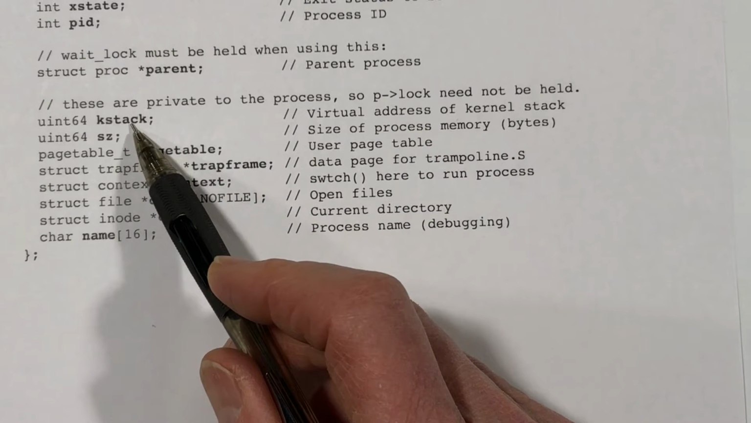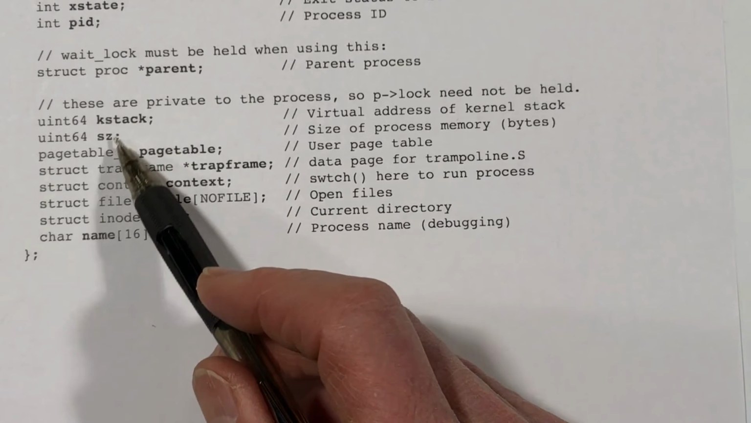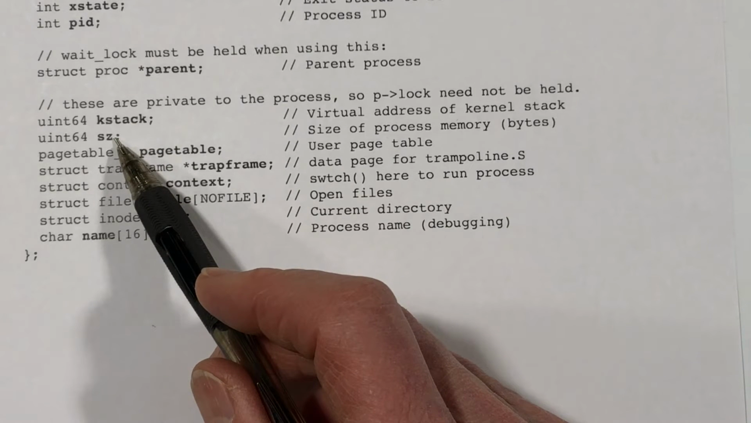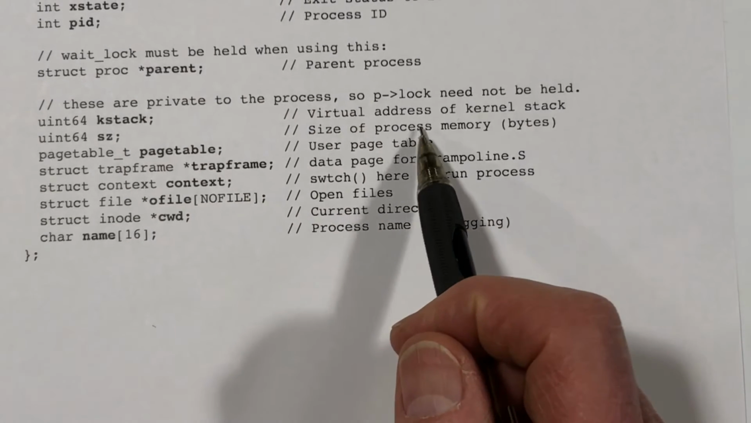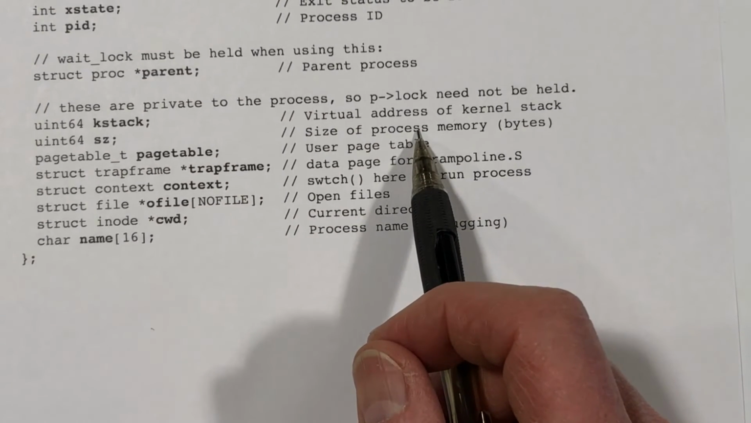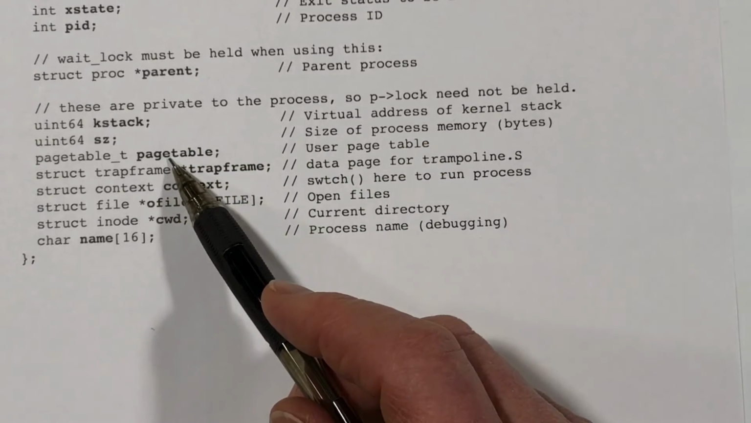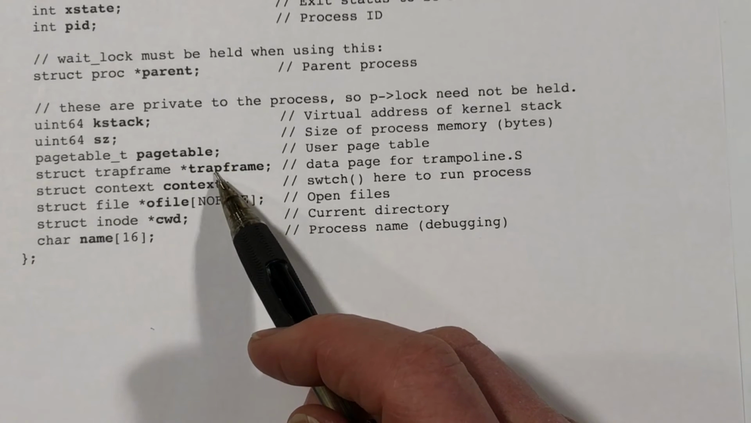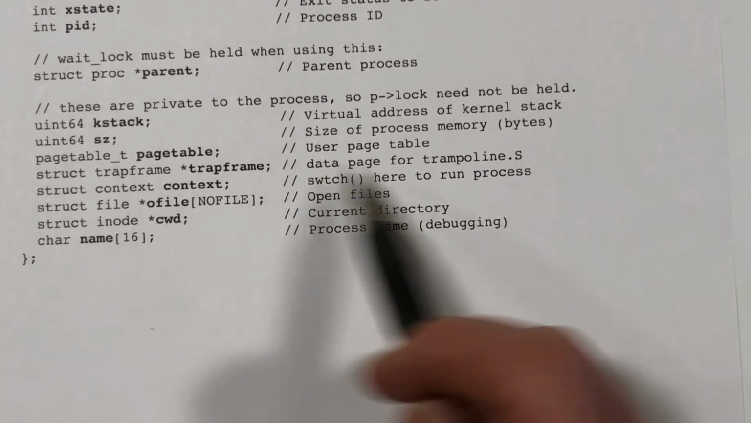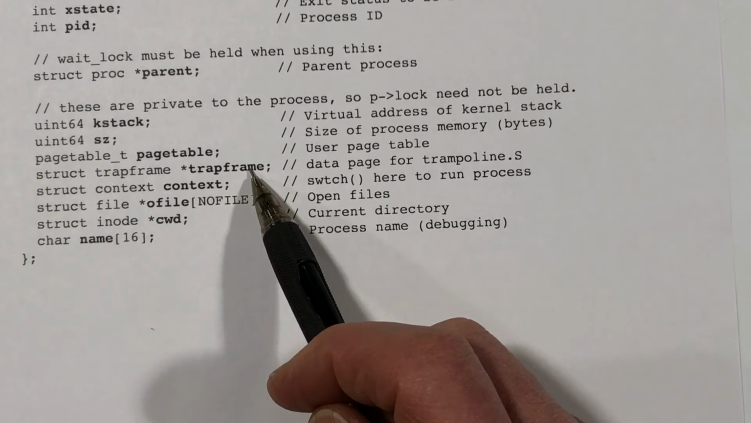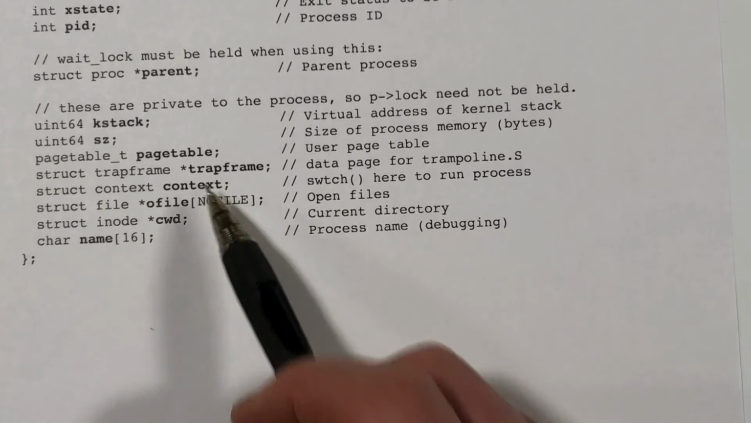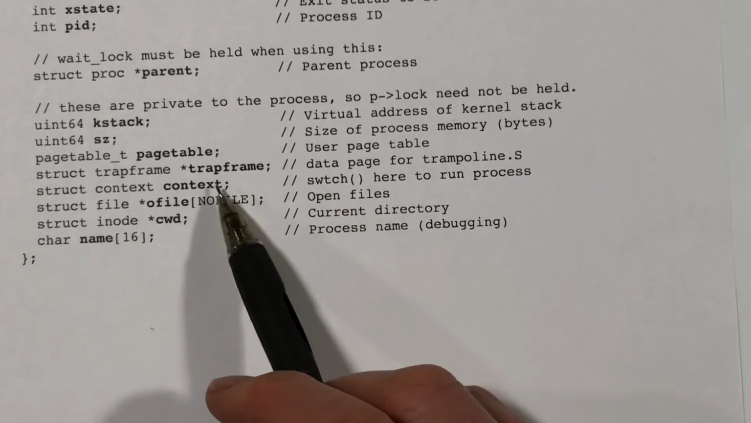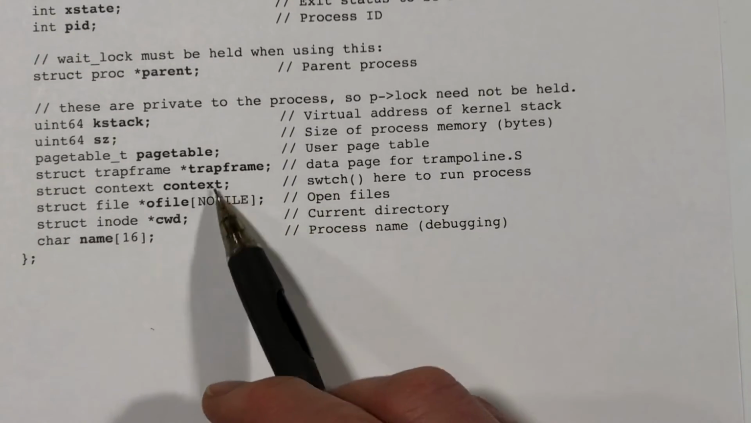This is the address of the kernel stack. Here is the size of the virtual address space. Here is a pointer to the page table that describes the virtual address space. Here is a pointer to the data page that the trampoline is going to use. This will get mapped into the second highest page, but here's a pointer to that. Here is the context area, so when we switch this process, we'll be using that.